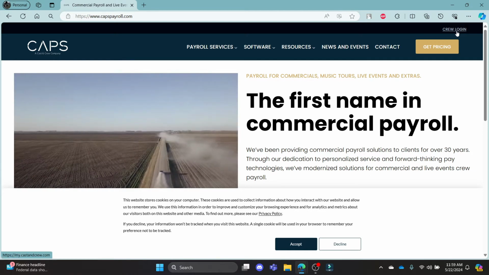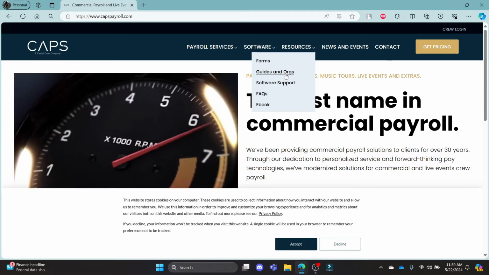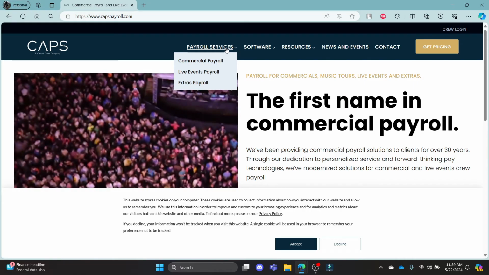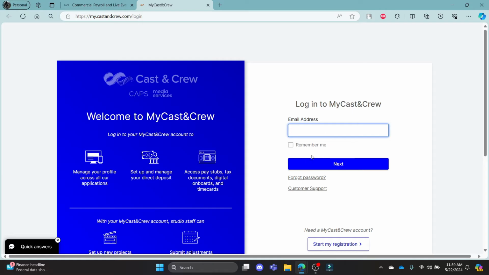Go ahead and click on crew login, or if you go to resources, you can see some of the resources over here. We need to log into our account, so go ahead and click on crew login. It will take you to the official login portal of CAPS payroll account. Wait for a while and this page will open up.